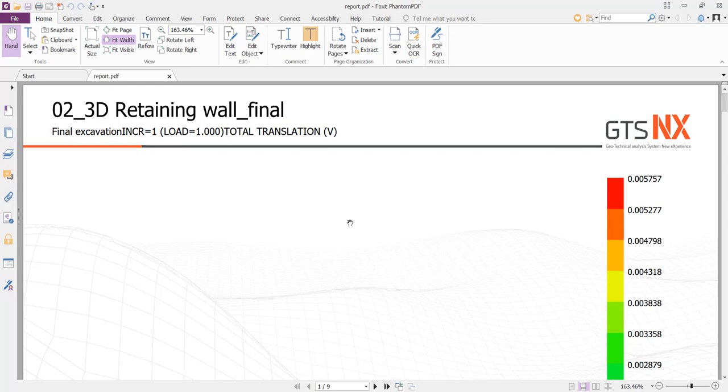But it's very important to understand the idea behind the modeling and how you can simulate your construction stages.